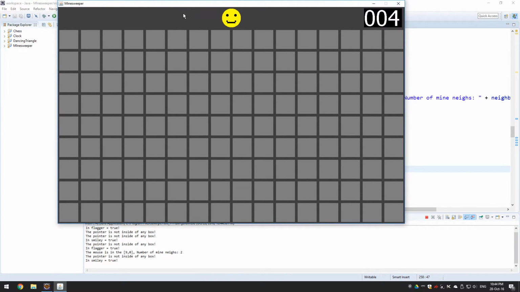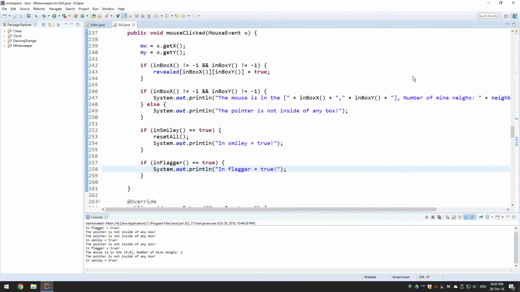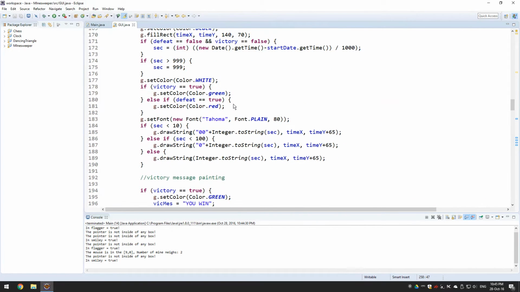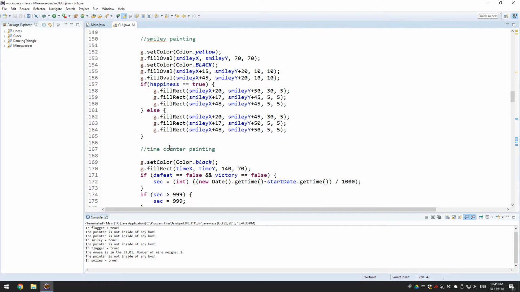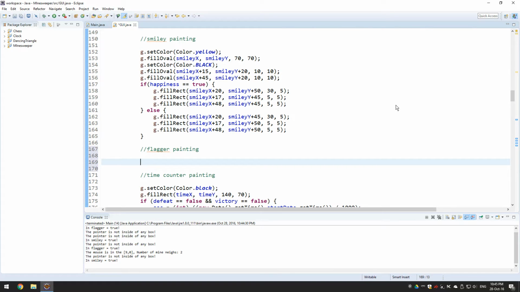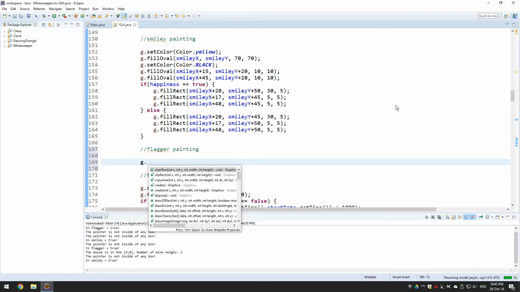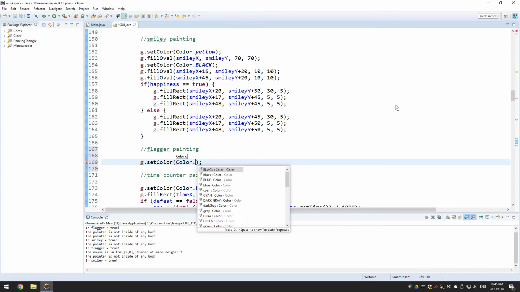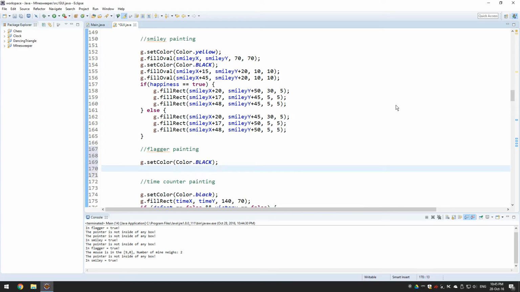So what we need to do now is paint our flag and our circle outside of it. So let's go up in our paint component and just under our smiley painting we're going to make our flag painting. First of all, let's create our flag. So g dot set color and give it a nice black color to create the pole.